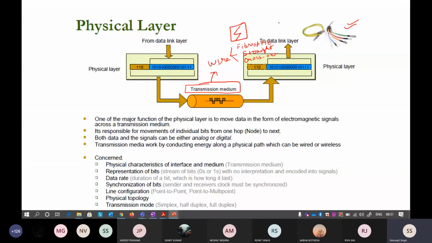Apart from this there are also other devices like routers and gateways. They are just devices, don't worry about it. I will discuss these devices in detail because they are already mentioned in your syllabus. Now, if you are understanding here, there are 7 layers.